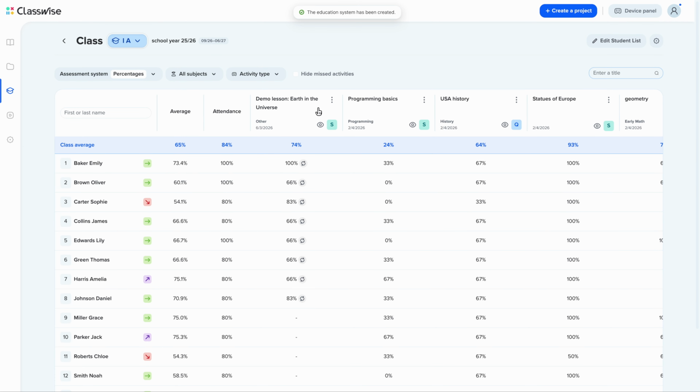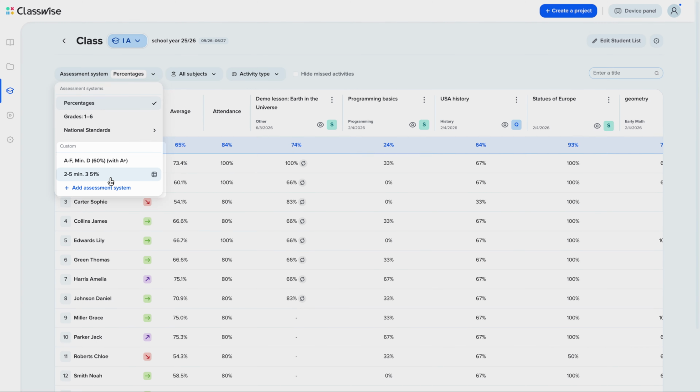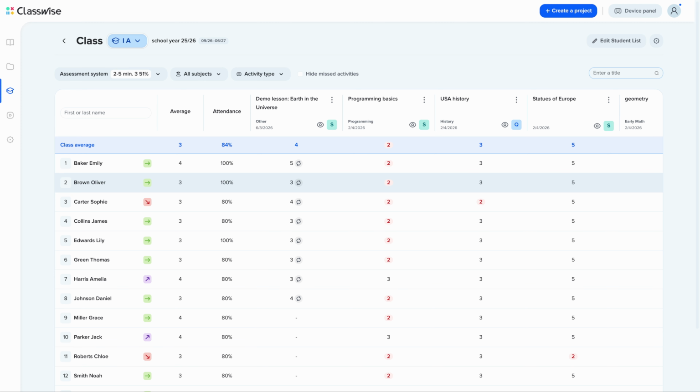Your new assessment system is saved in the Custom section and is visible only to you. From now on, you can use it to assess your students.